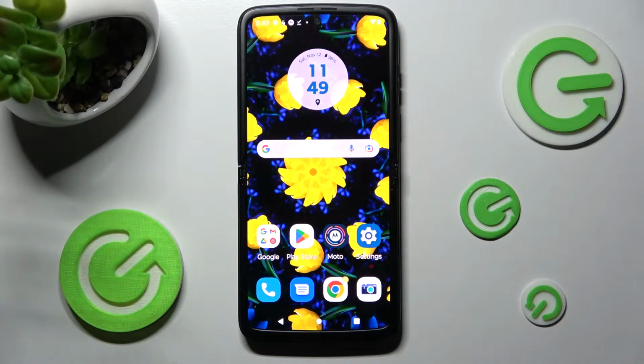Hi! In front of me is Motorola Razr 2022, and today I would like to show you how you can check all specifications of this Motorola.